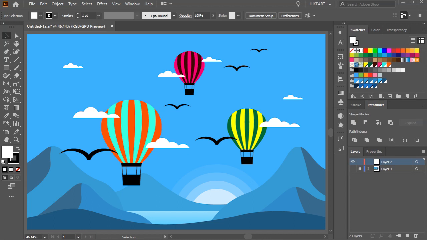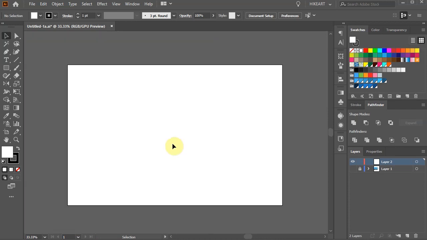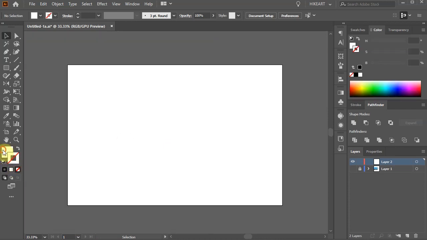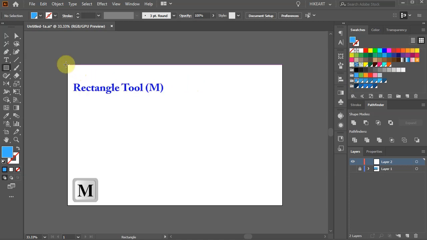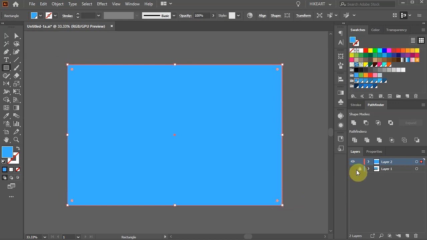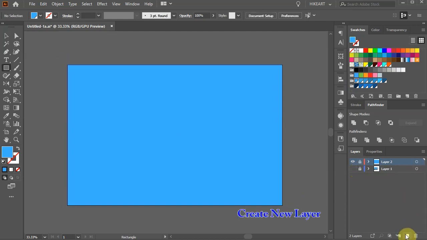Hello, today I'm going to show you how to create this mountain balloon illustration. Let's open a new document, get rid of the stroke and change the fill to this shade of blue. Now select the rectangle tool and draw a rectangle to cover the artboard. Lock this layer and create a new layer.